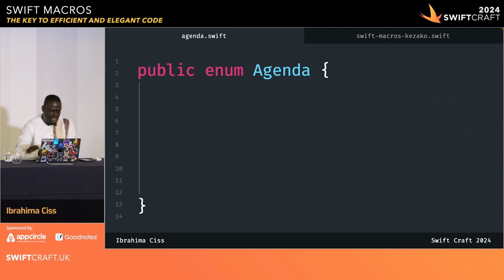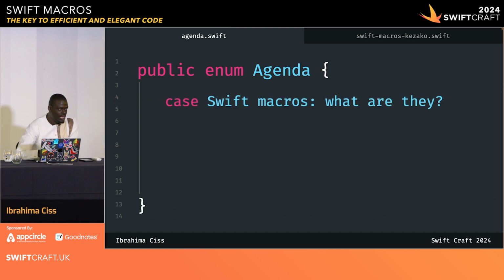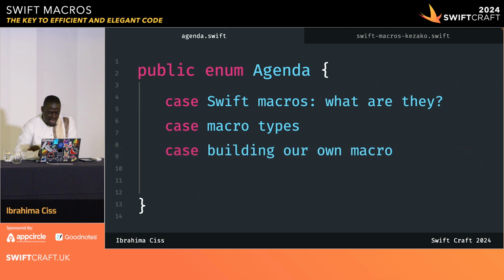So for the agenda, we are obviously talking about Swift macros. We're going to see what they are first. After that, we're going to discover some macro types we have. And we are going to build our own macro, so some live demo. Those who know me know you can expect some live demo from me. Not one, but we're going to build 2 macros. And after that, we are going to see the shortcomings when it comes to macros.